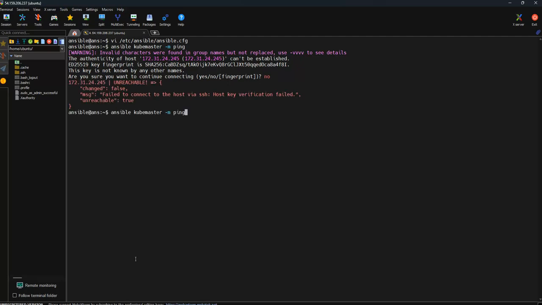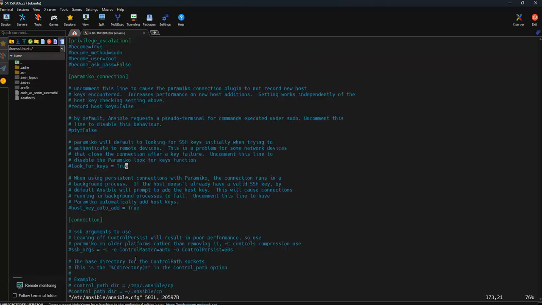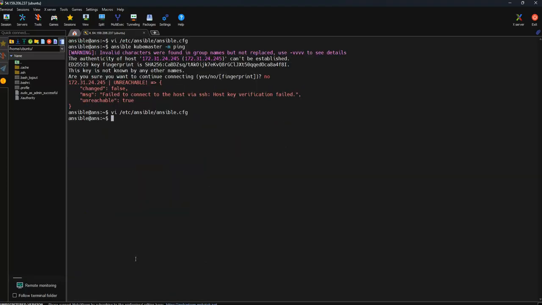So now I will go back into this config file. Then this is the true. Let me put I. And then we'll change this to false, right? And then we'll escape. And then we will write and quit, right? So we'll ping again.